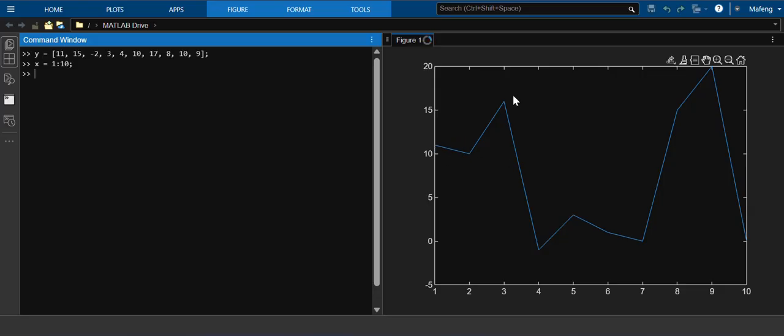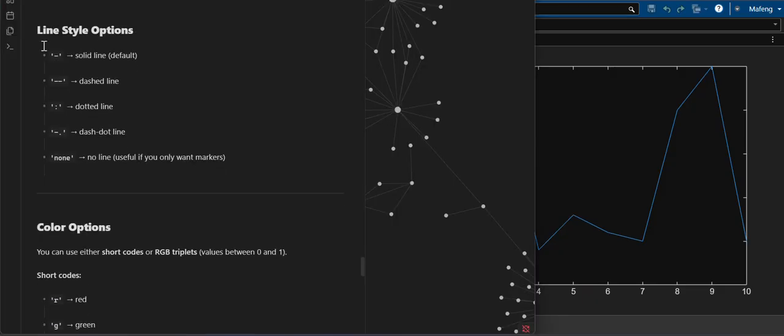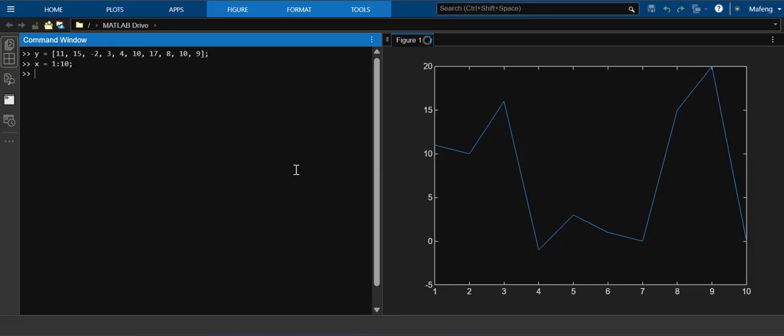By default it's just a straight line, and here are the different style options in MATLAB. So this here gives you a solid line. By default it's just a dash. If you want a dashed line, you use two dashes to specify it. If you want a dotted line, you would use a colon. If you want a dash dot line, you would use a dash and a dot. And if you want no line, for instance, if you want only markers, you would use none as the style. So let's see this as an example.